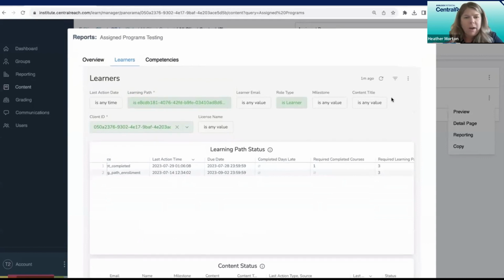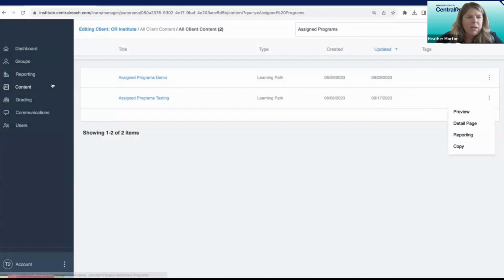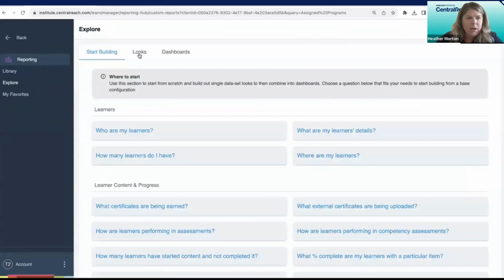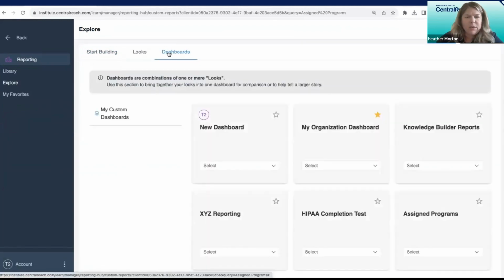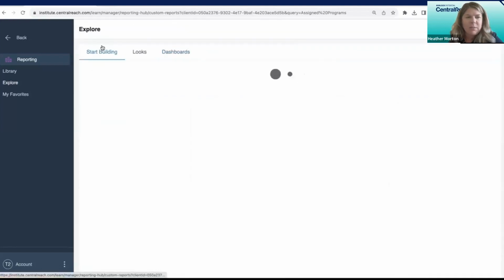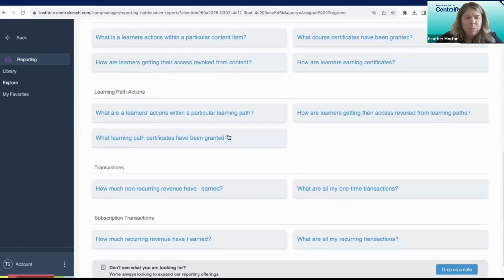So it just depends on how you want to look at it. You can look at it from the actual learning path reporting, or you can also look at it by building custom reports on our reporting hub over here. There are various ways to look at it, depending on which reports you're interested in and how many learners you're looking at. But it is nice to have that option to be able to build your own custom reports here. You can see certificates that have been granted and things like that, but really being able to pull in those due dates so you can track and monitor.